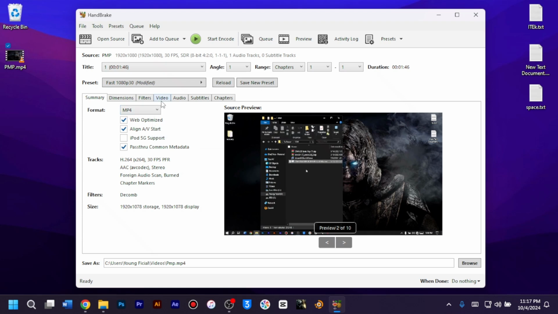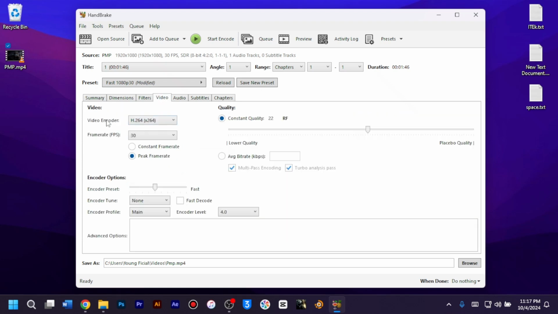After that, you head to the video section. You can choose the video encoder you prefer, and then for the frame rate, you just have to click on it and search for Same as source, and then choose Constant Frame Rate. This helps maintain consistency with your original file.